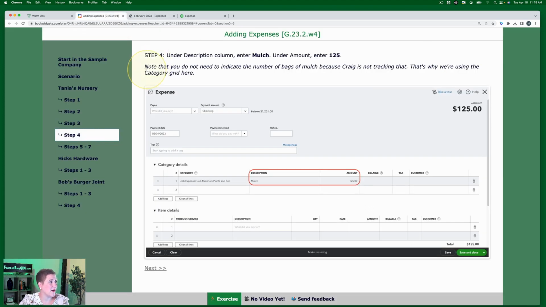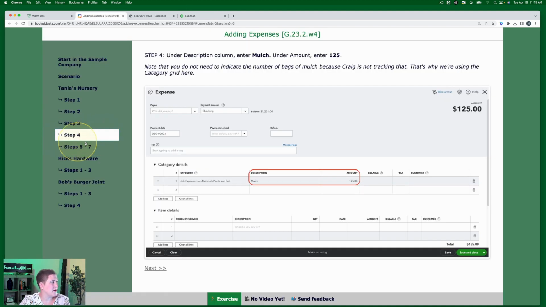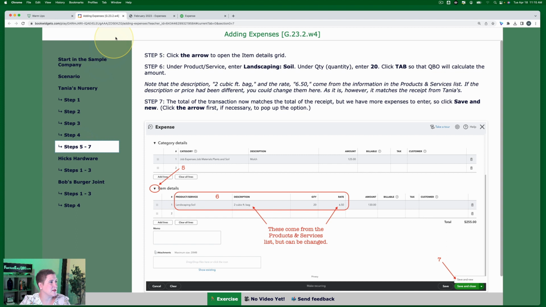Okay, notice I have that right here. Note that you do not need to indicate the number of bags of mulch because Craig is not tracking that. That's why we're using the category grid. Okay, so we're just going to type mulch and then 125. Mulch and 125. Okay. All right, now we're going to go to steps 5 through 7.